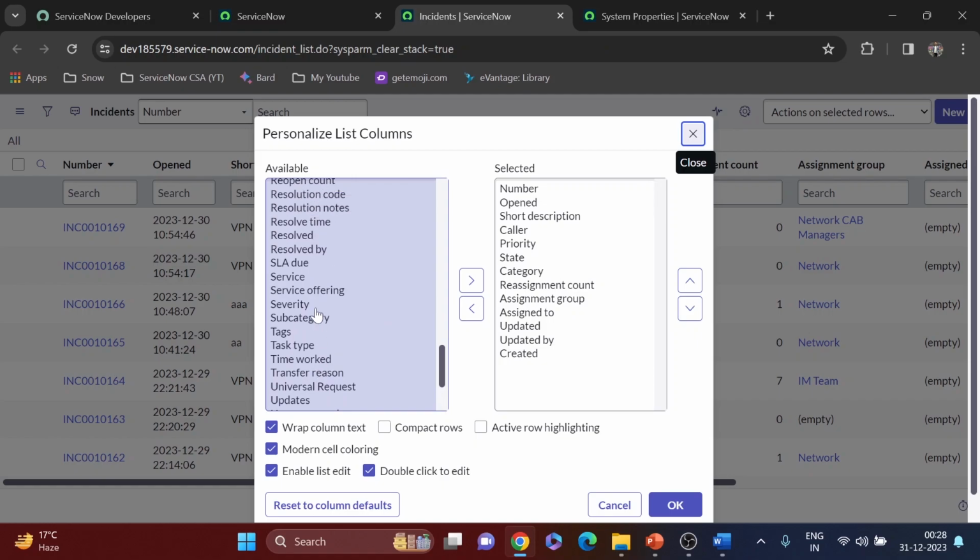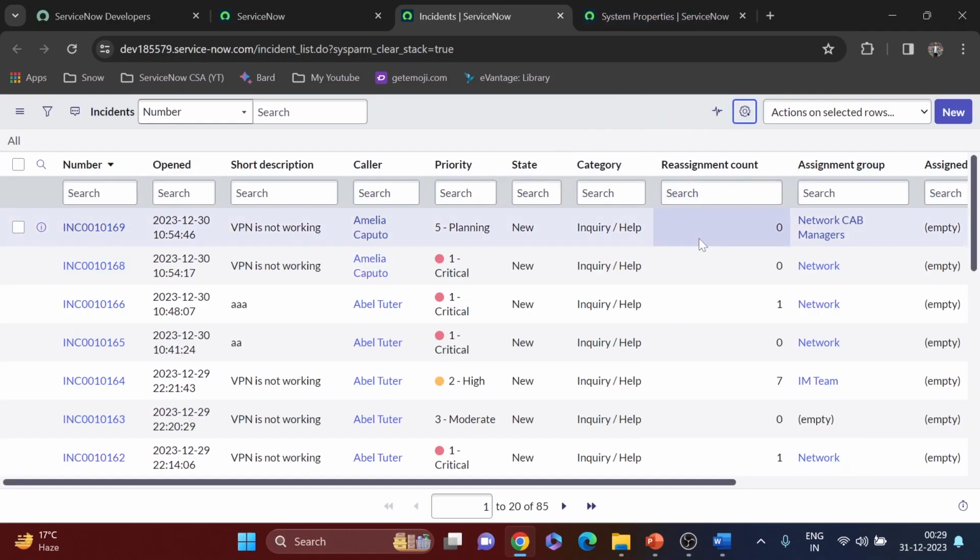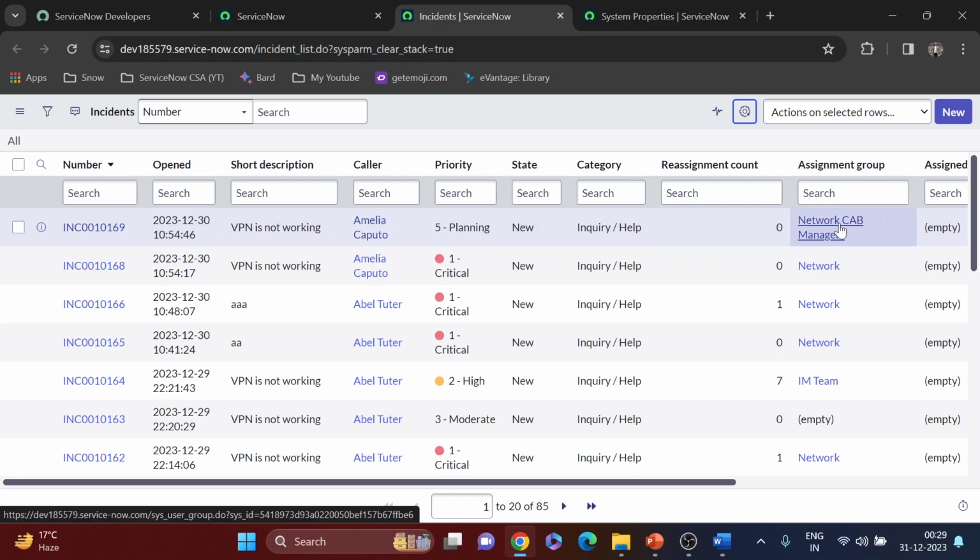So it's available. The meaning of reassignment count is that once the incident is assigned for the first time to a group, for example, you can see 10169, this incident is assigned to the network cap managers. That's the result of the last use case that we have done. Now the reassignment count is 0 because this is the first time it is assigned.